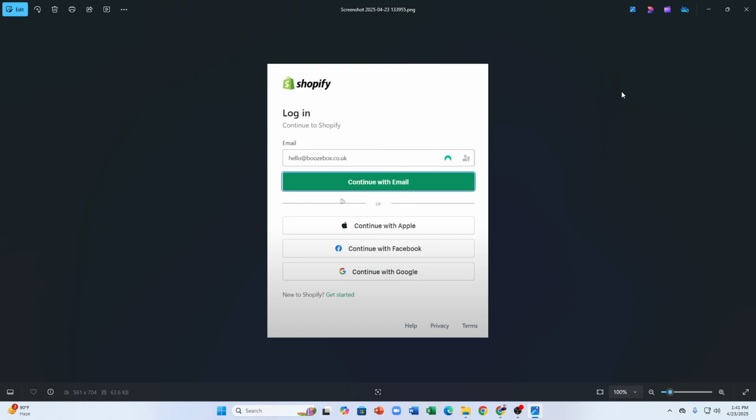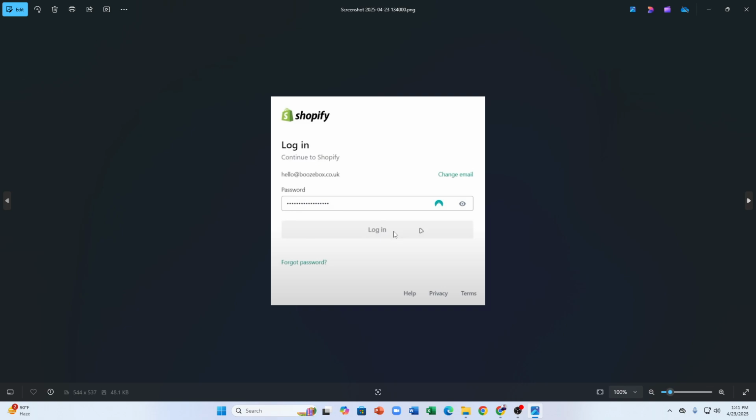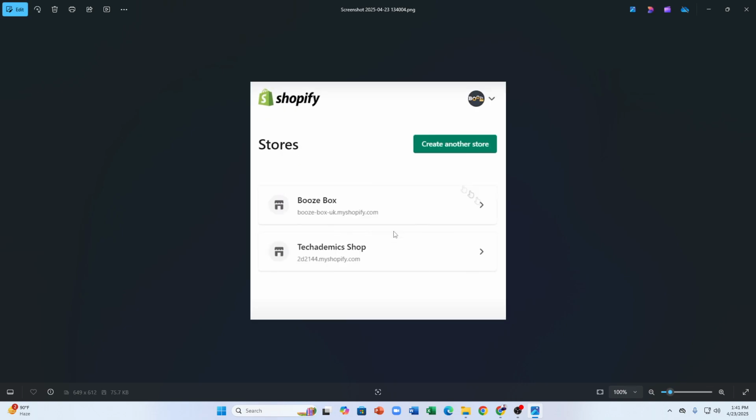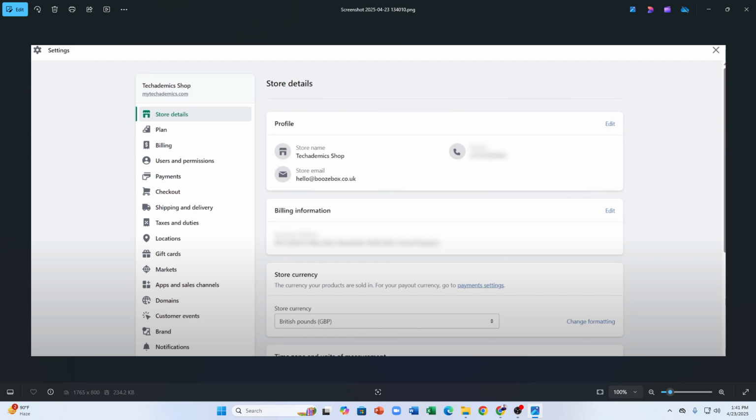First of all, you have to log into your Shopify store. So after logging into your Shopify store, you have to tap login. Then you can see this option, Bruisebox or Tech Shops. For example, I'm gonna go with Bruisebox. From there you will be redirected to your Shopify dashboard, where you can see your store details, all the things.